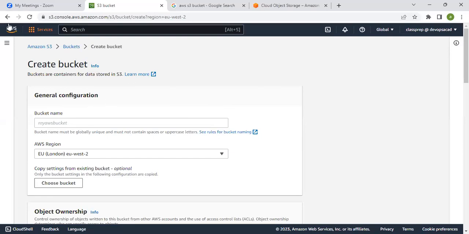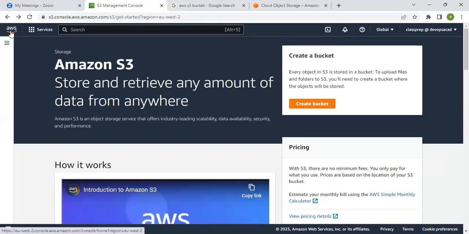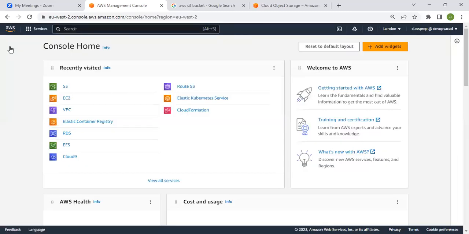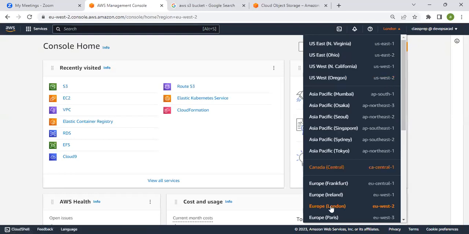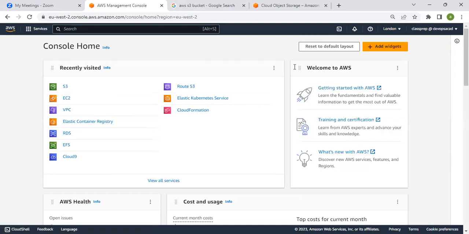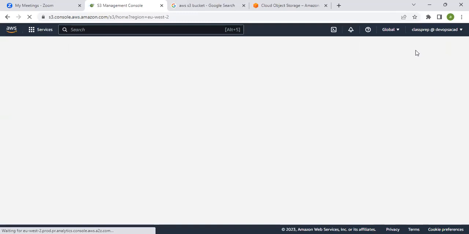Now, one more thing, let me mention this. If I go back from here, for example, if I click on AWS right here, now let's observe something. You will discover that right here, it showed me the region that I'm in currently. So this is the region that I'm using, London. That's the region that I'm using at the moment, right? Now, you will observe that the moment I click on S3, watch what happens in that space. That region changes to global. It's no longer the London region.